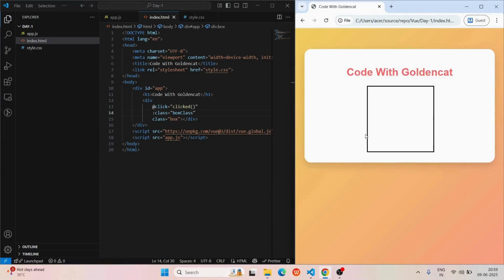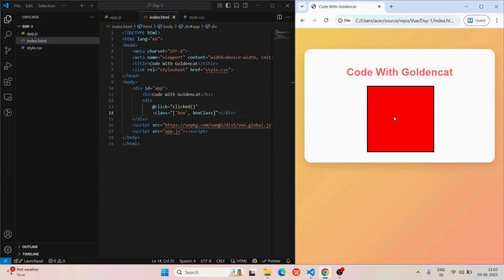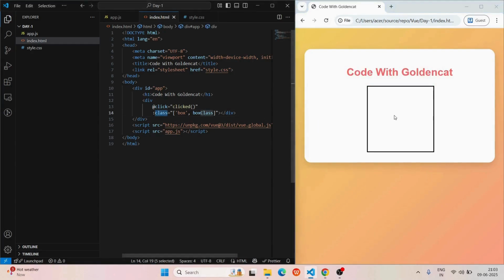Now, one final thing that I would like to point out is how you can combine this static class and the dynamic class that we are using in a simple array. So I can remove this class box from here, and then inside of this, I can use square brackets and type in box, which would be the class that is added in all the cases, and then boxClass as the computed property. Now, if I reload this again and click on it, you can see it is working fine. And we are simply using one class syntax here.